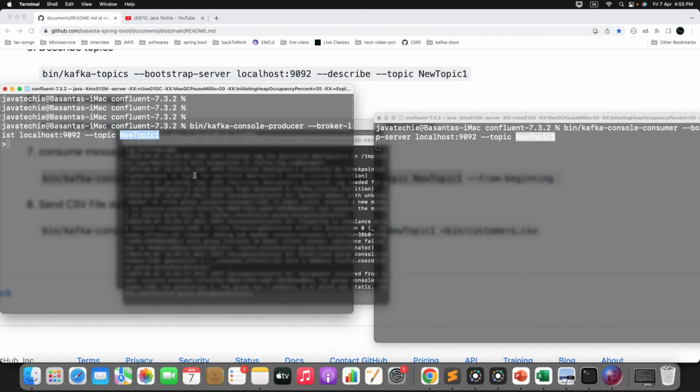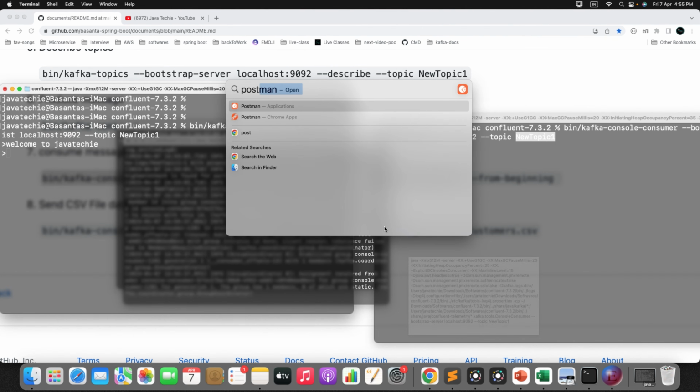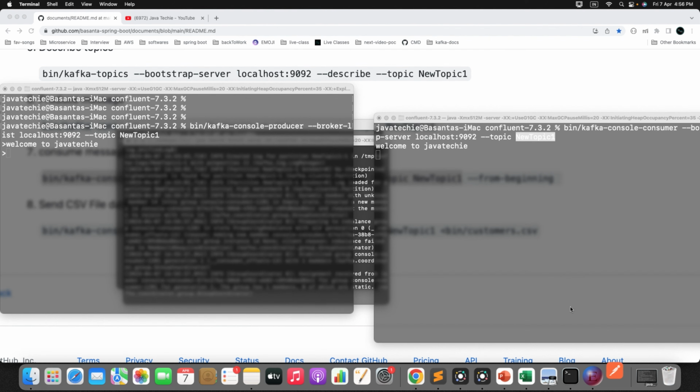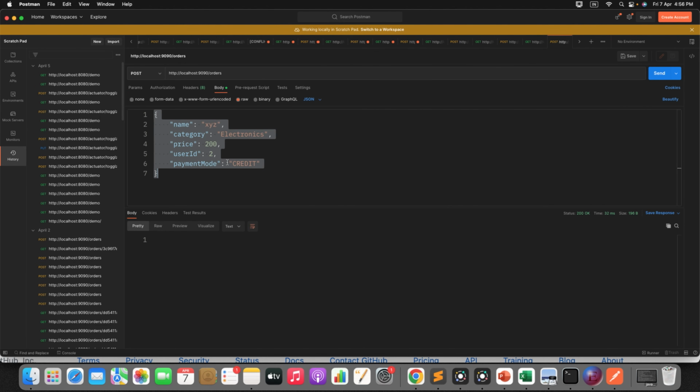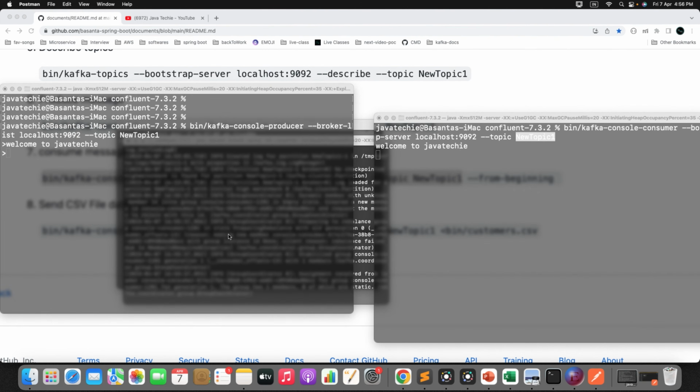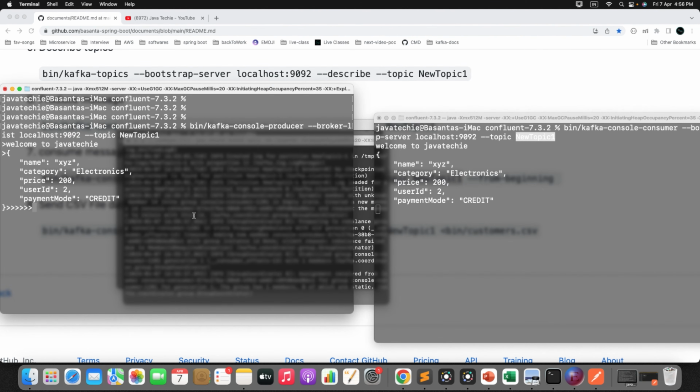I'll send something. Welcome to JavaTechie. Or I'll open my Postman. I'll take any payload and send it in the form of a JSON string. You can send any type of data. So let's open it. I'll take something. Let me take this. I'm sending some JSON string. Fine. Some random messages. Can you see here?